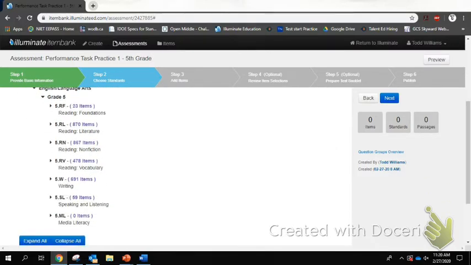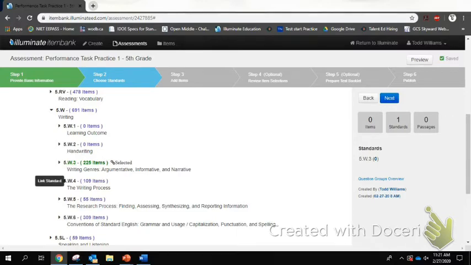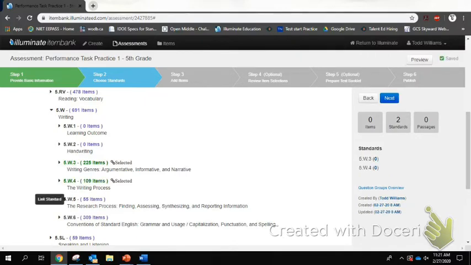I'm looking at foundations, literature, nonfiction, vocabulary, writing, and I definitely want to do writing. And I'm going to look at finding, assessing, reporting. I'm just going to click on a lot of these writing ones. So I'm going to click on this standard, and you'll see it says selected next to it. And I'm also going to click on, you'll see where my little bubble's at, that one. It's a shame you can't see your mouse. And then the next one here, right there, okay?